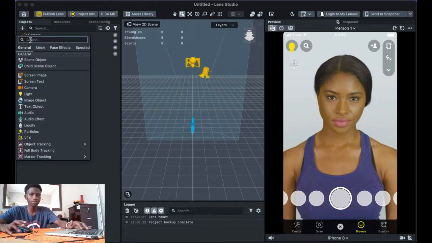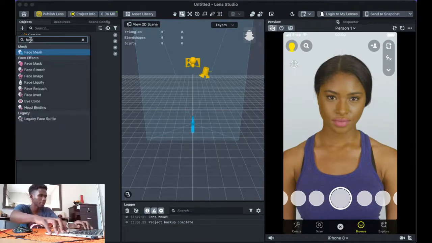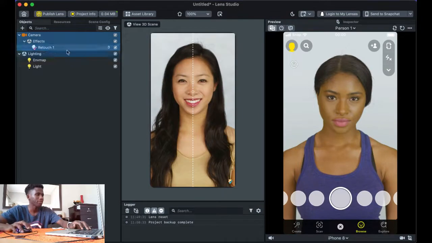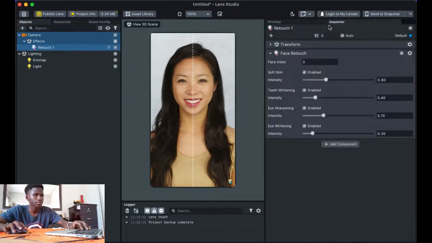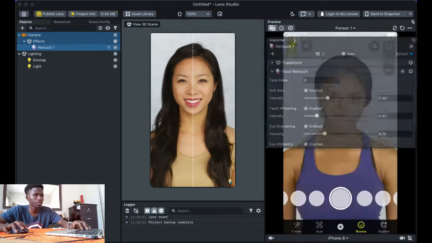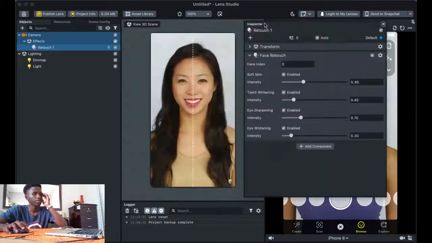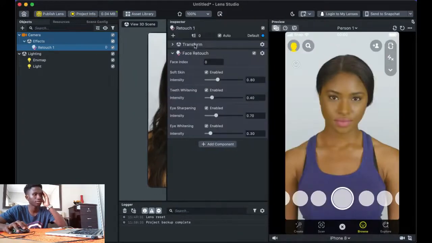Alright, so what we're gonna need to do first is you need to click there. And remember, what we're doing in this tutorial is trying to create the famous Brown Skin Girl lens, one of my lenses. So we'll start with the face. Face retouch right there. So what face retouch is gonna do is, let me just open the inspector. You need your inspector there. I am so sorry for putting the configurations really wrong. Okay, I'll have my inspector just hanging around there.